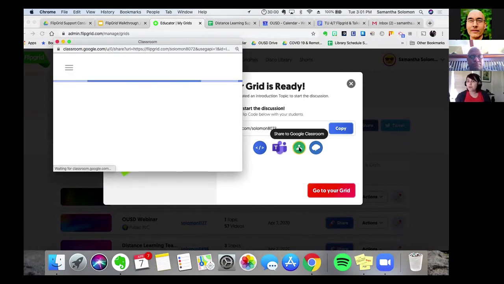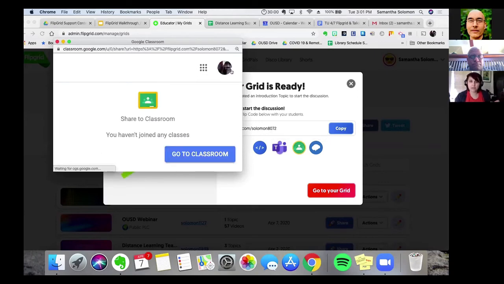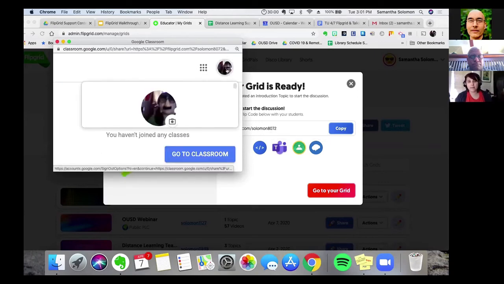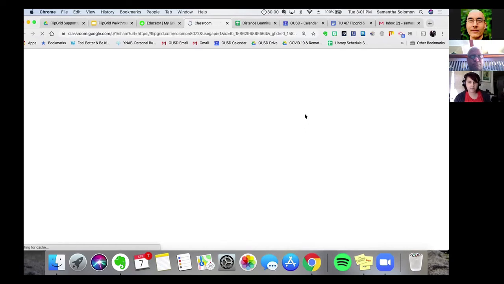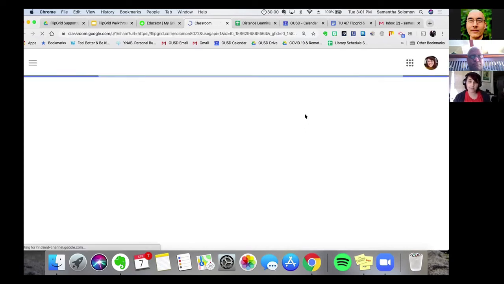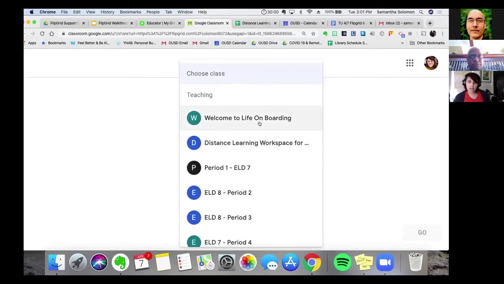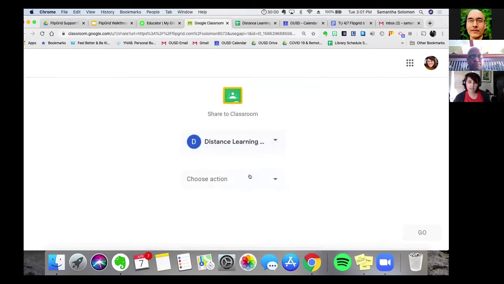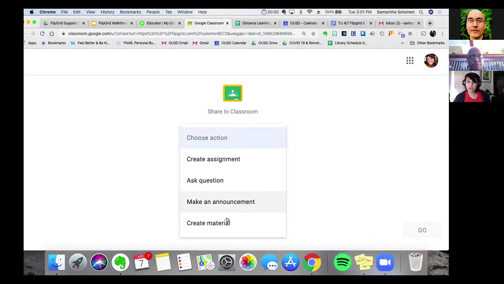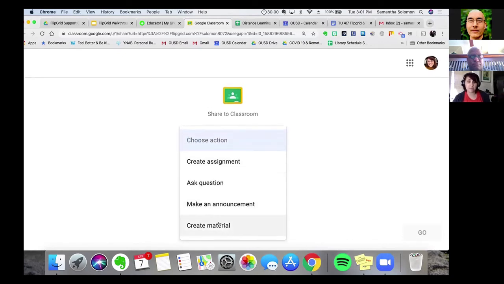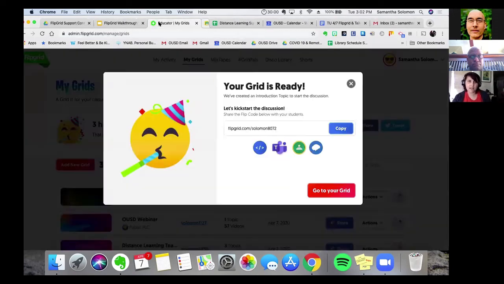And I might post it as a material, because if I'm posting the grid, which is my classroom, there'll be lots of different topics or assignments that I'm asking students to interact with. But I can post just my grid to Google Classroom quite easily. It'll take me to this page, and then it'll say what class, and I'll pick my class, and then how do I want to post it. So again, I recommend posting your grid as a material, because it's something that people will be returning to, and then your topics as assignments.